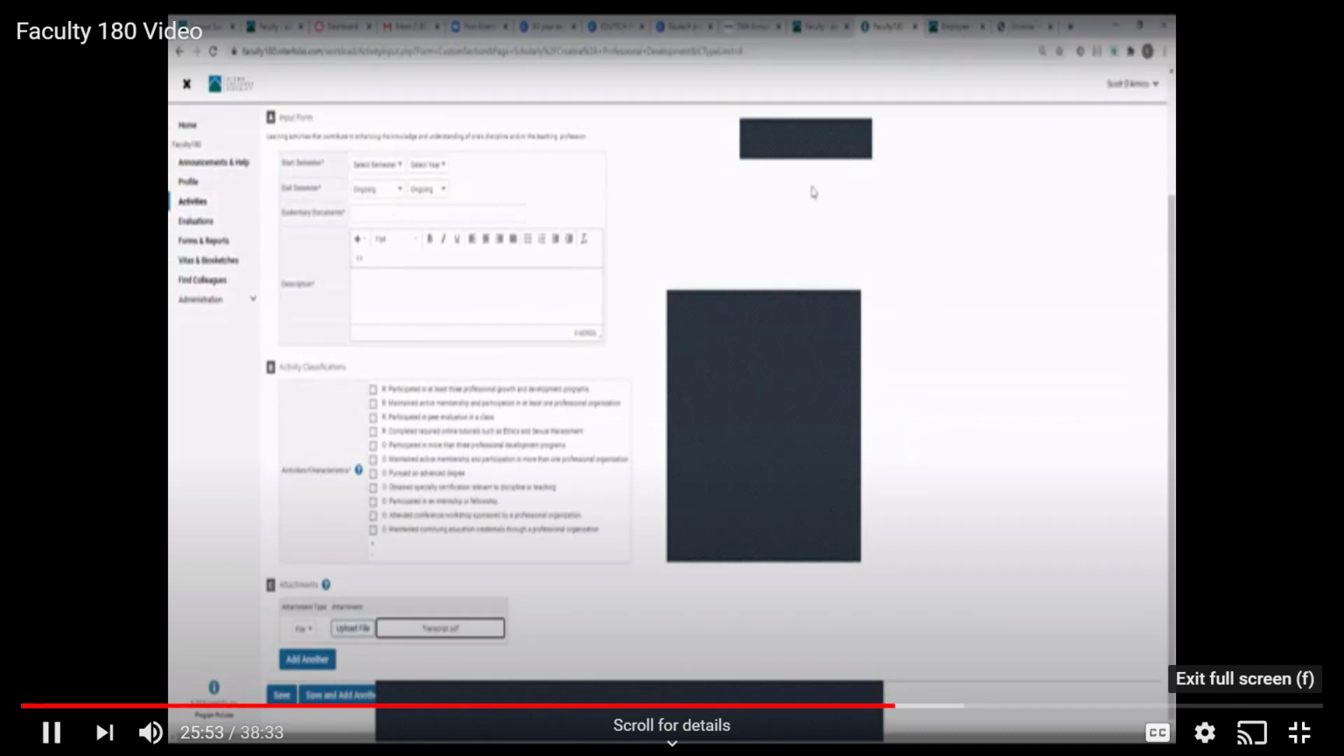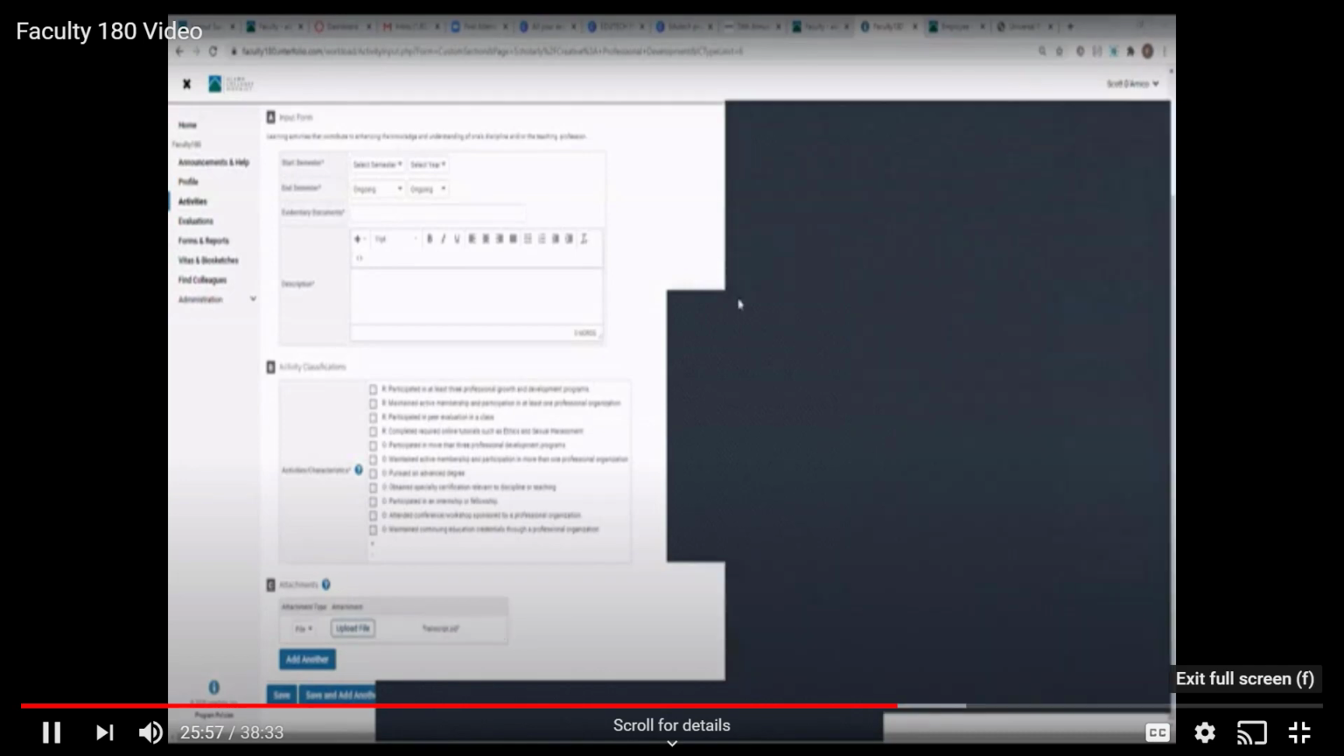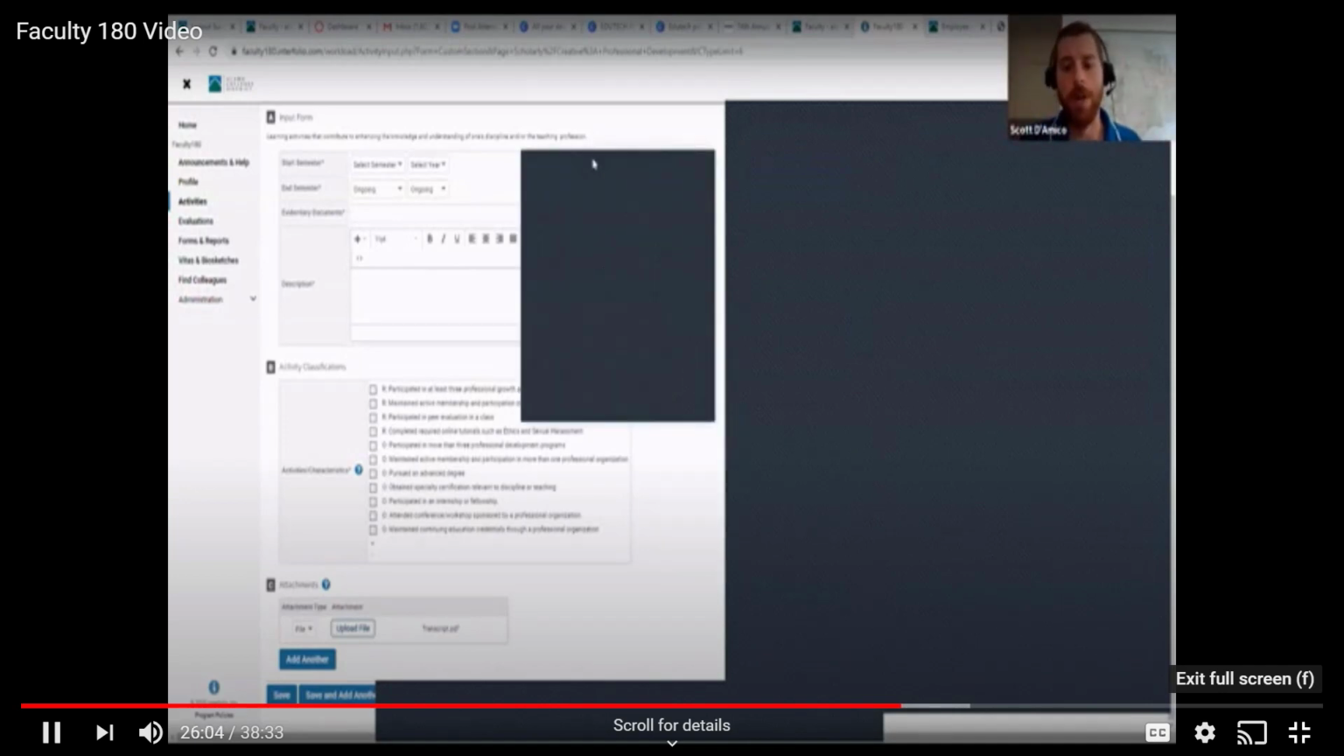Does that make sense? I thought there was a connection already between our transcript and 180, but they're not. No, they're not directly linked. Those programs don't talk to each other. I got it. Thank you. You bet.